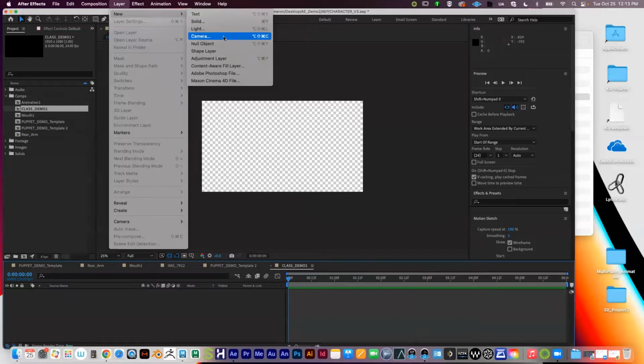A camera is really important in 3D space because we need to capture the 3D. So a camera is an important component of 3D. And most of these things we can have become 3D objects right here: text, solids, lights, cameras, nulls, shape layers, and really just adjustment layers, the only thing where I never make it 3D right here.